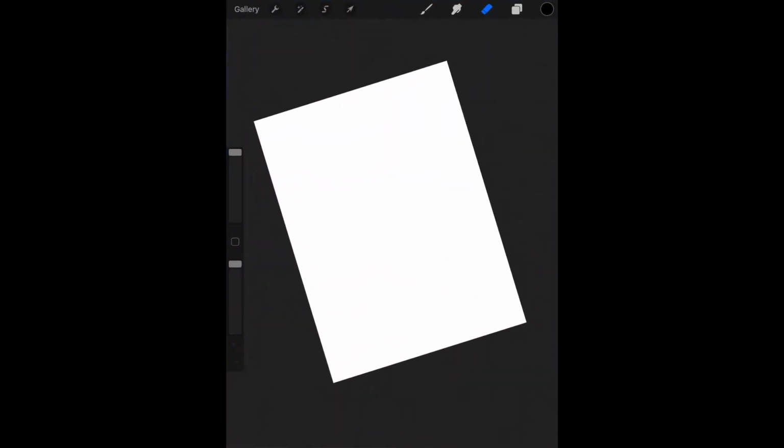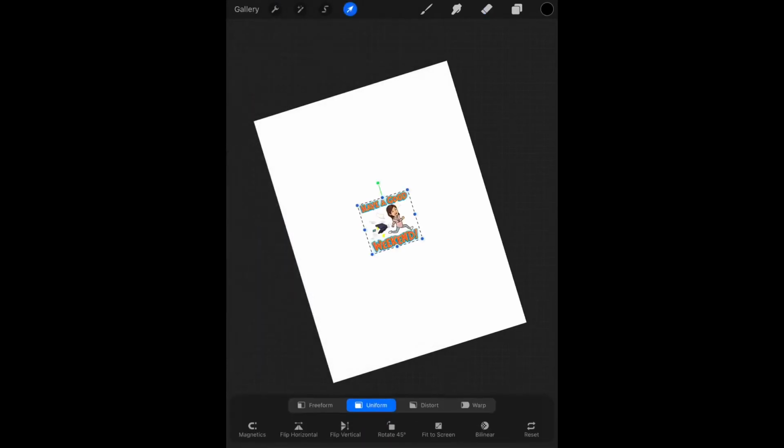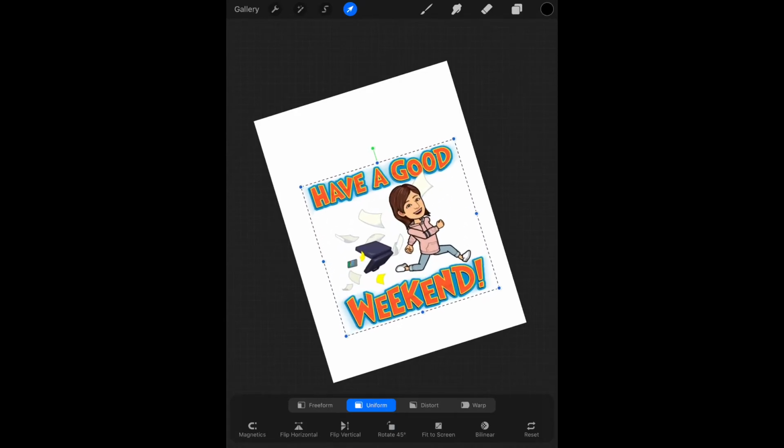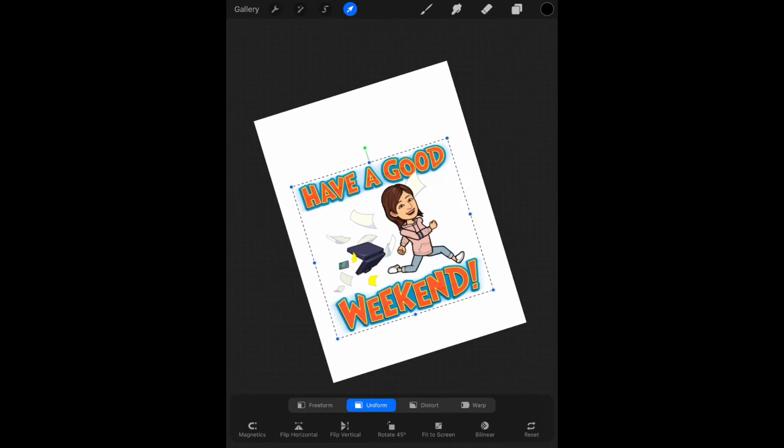So now if I go back to Procreate, I'm going to again click on the tool icon at the top left. And now all the way at the bottom in my options, you see paste. So I'm going to click on that. And here's my Bitmoji, and I can manipulate it with my finger or with my Apple Pencil, make it as big or small as I want.